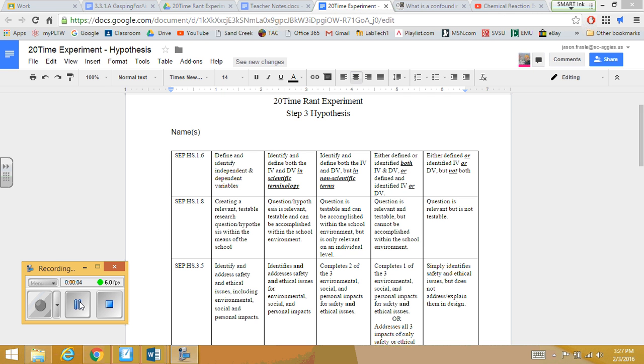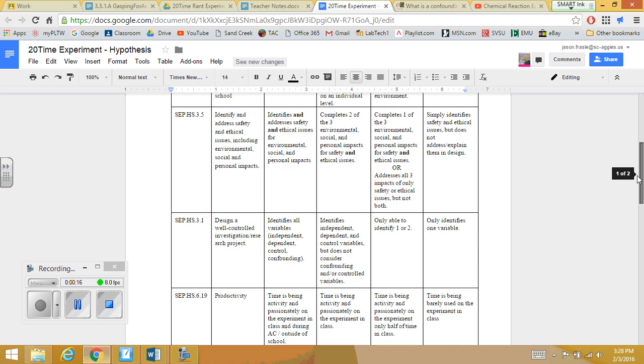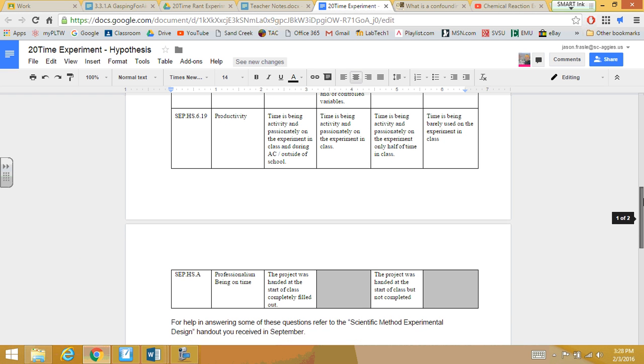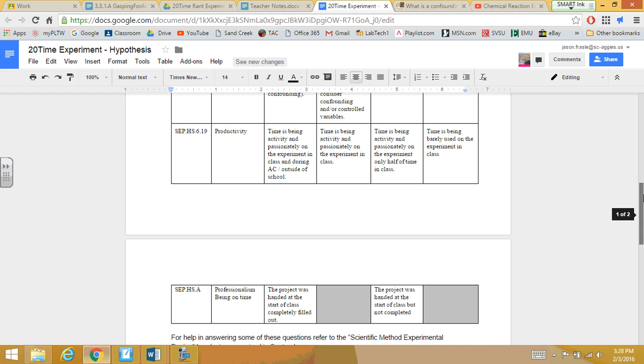Hello, we're going to be discussing the 20-time Rant experiment, step 3 hypothesis, and the rubric that goes along with it. We have multiple parts to this rubric. Some of them are familiar, some of them are going to be new. Let's go to the ones that are staying the same no matter what part of the experiment we're on.